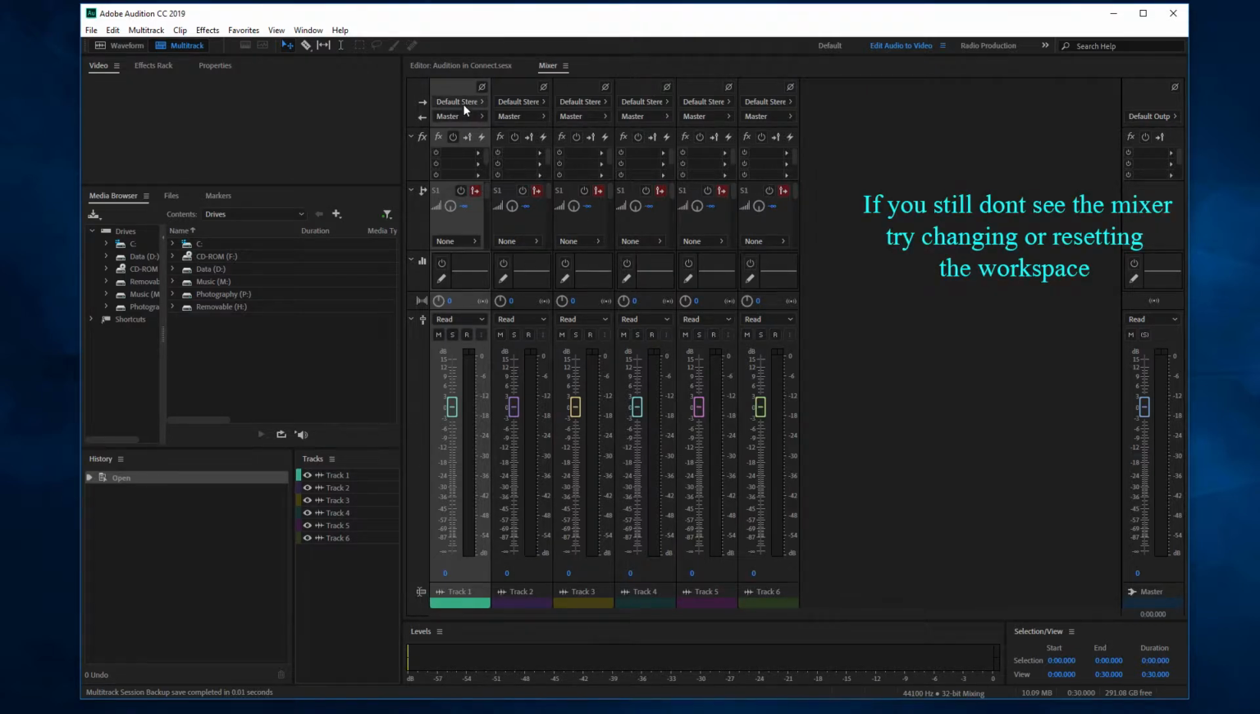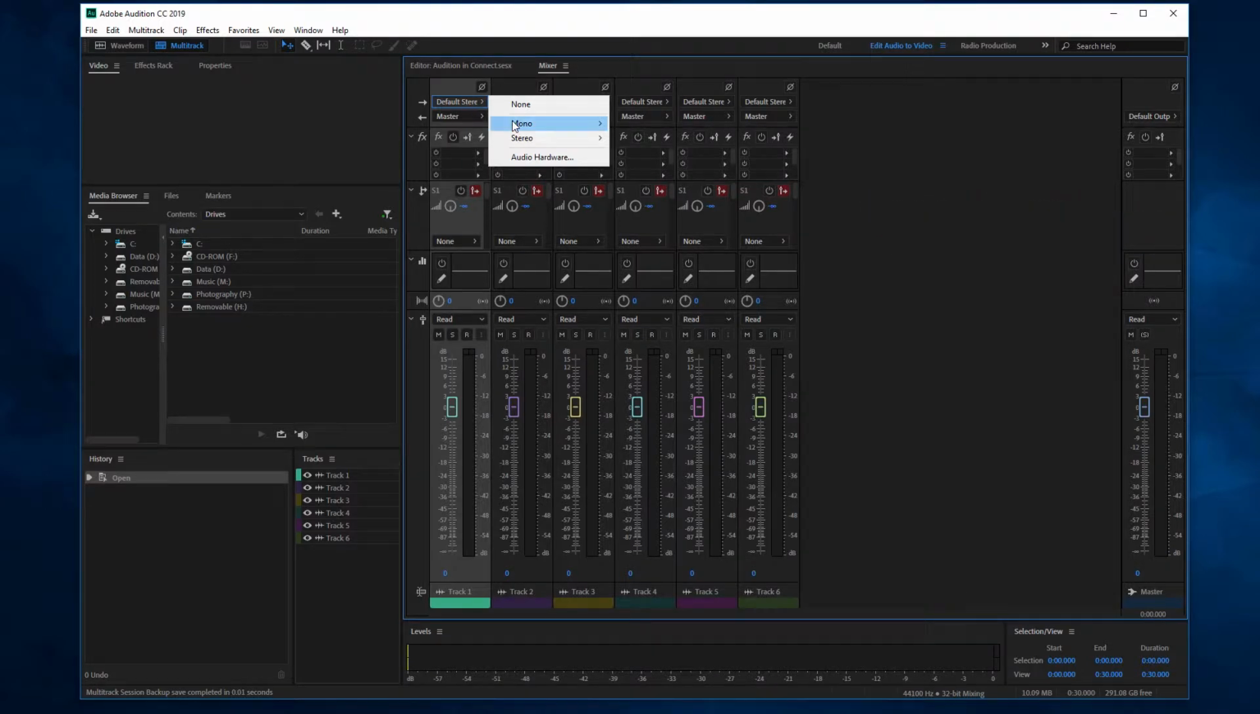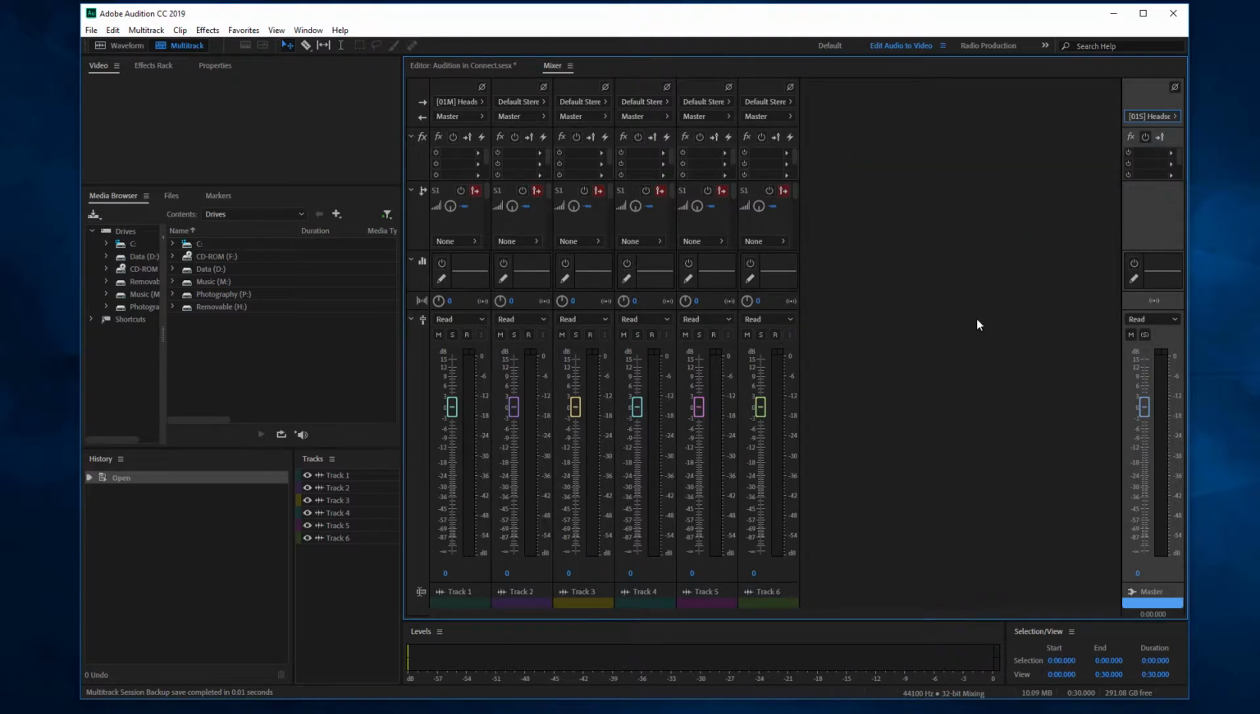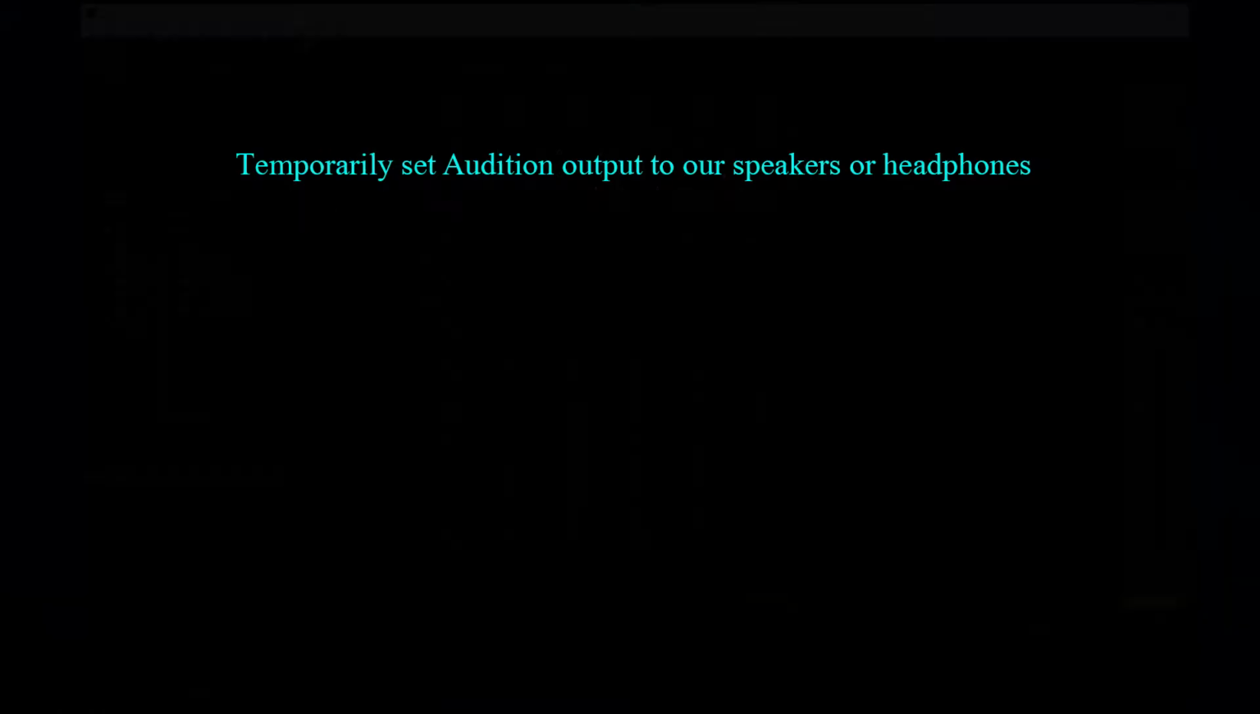Now I can just check my inputs and outputs. So go to the top box there, and yes, there's my headset as my input. And then I'll go to the top right and just check my output. It is set to default, which should be okay, but I'll just check it again, and yes, there is my headset set to my output. So with our inputs and outputs created and our session all in place, we're ready to move to the next step.